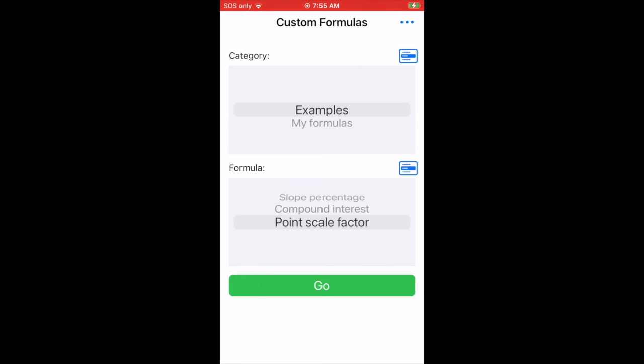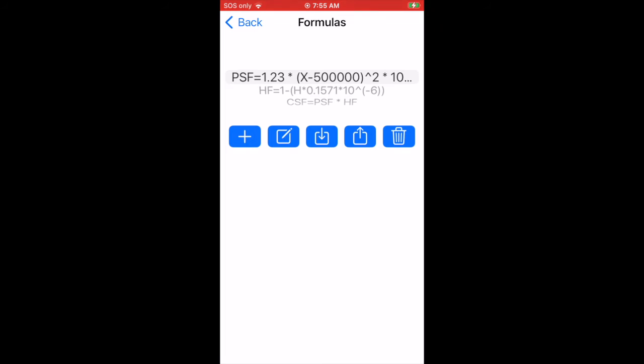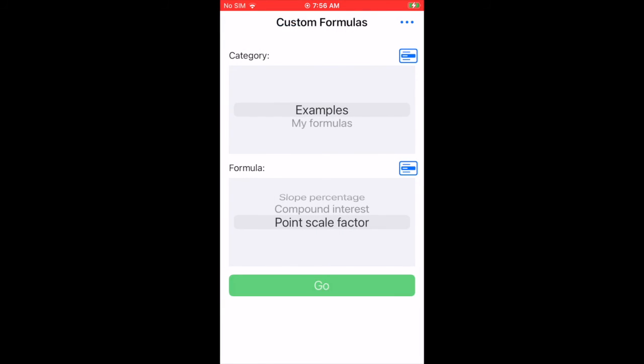But let's have a look at point scale factor, which is a surveying formula. This is quite a complex one because it's got 3 different formulas, and the output of the first 2 formulas is fed into the third one. So CSF there is equal to PSF times HF. So you can feed the output of formulas into other formulas to give you an integrated result.